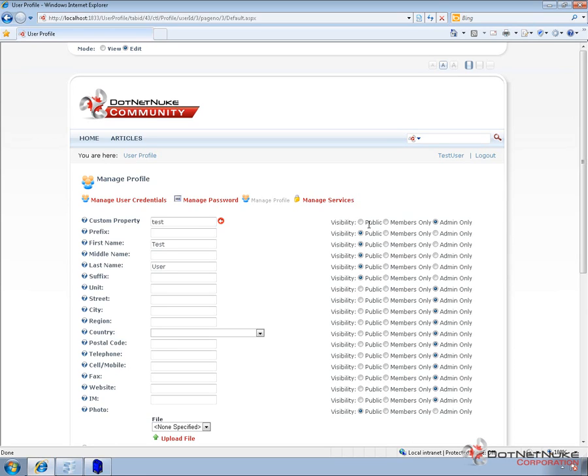And the way you would get to those is if you have a profile link available within certain modules, such as the forum module or the links module. But public means anyone who can visit or view the site will be able to see these profile properties. Members only means only people who are logged in will be able to see these properties. And then admin only means this property is only visible to administrators on the portal. So right now it defaults to the first custom property being admin only.